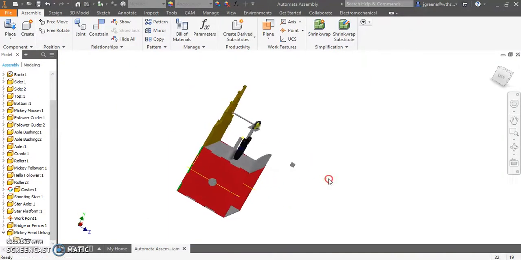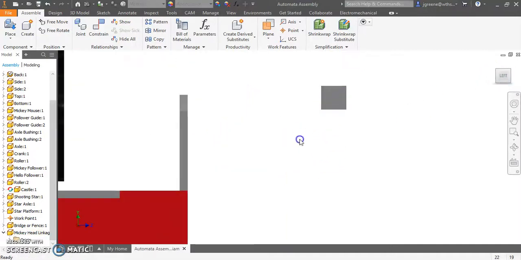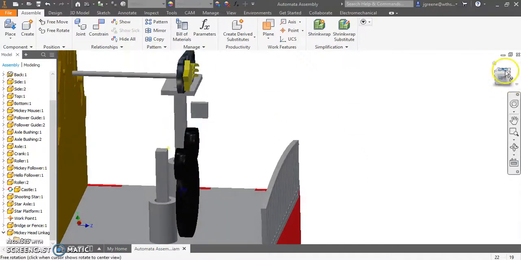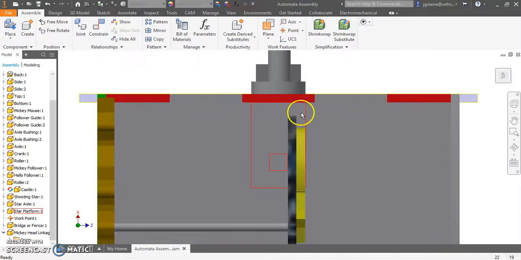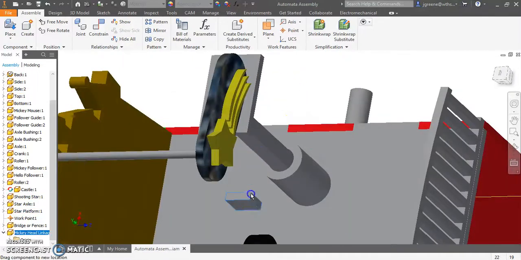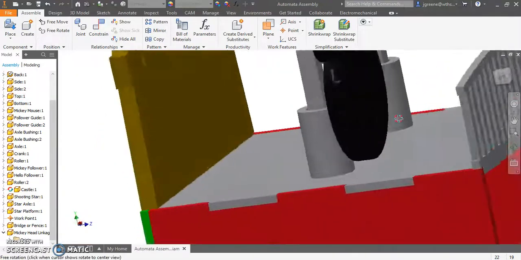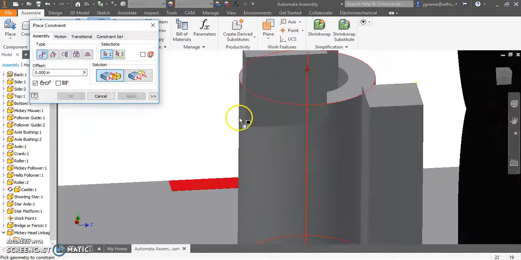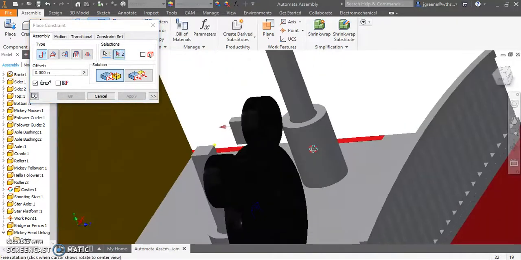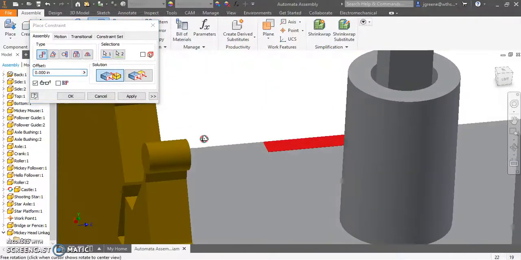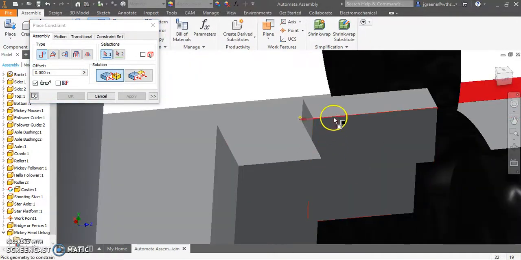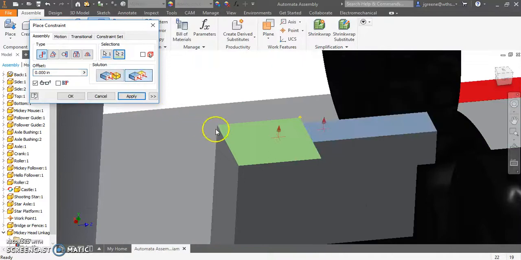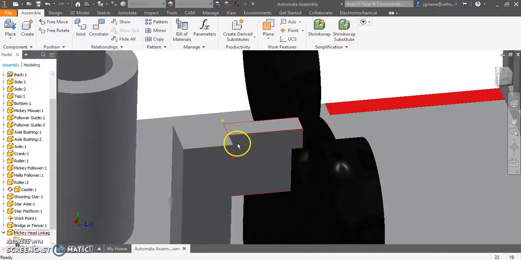So I'm going to take this piece I just created, and I'm going to glue it to my follower and then to the back of Mickey. So this is going to come down this way. Yeah, it'll be somewhere there. So I'm going to do some constraining here. I'll constrain it to this follower first. So I'm going to say here is going to be glued to here. Okay. Apply. Then this and this will be flush like that.